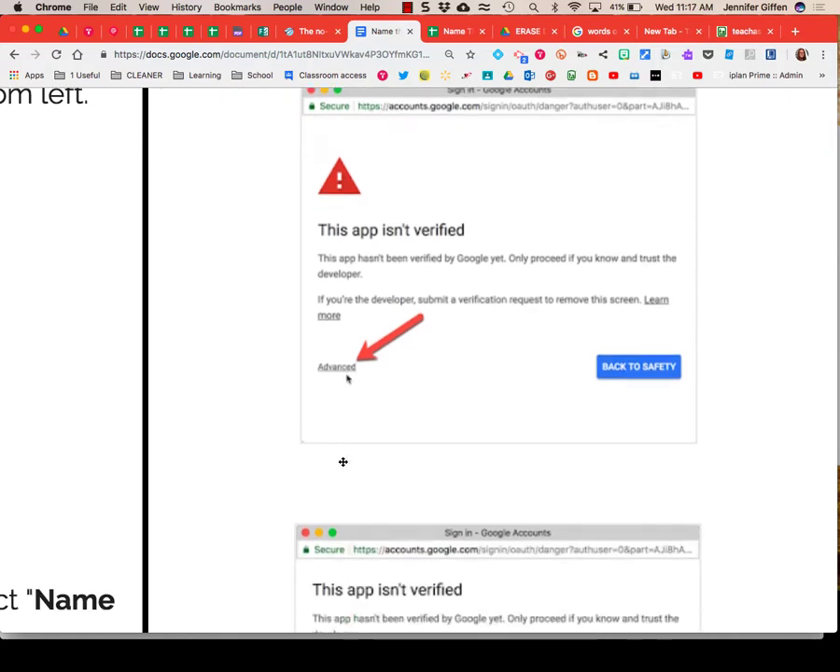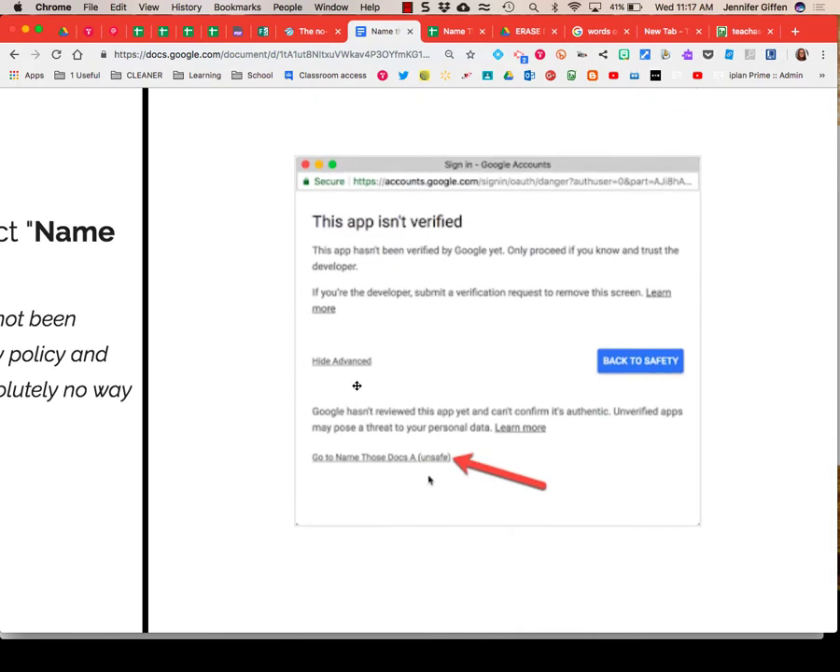Go to advanced. And you'll get a warning saying, hey, are you sure you want to go? We don't know who this developer is. And you can say, I know her, it's okay. And you're going to click go to the docs and click that one.